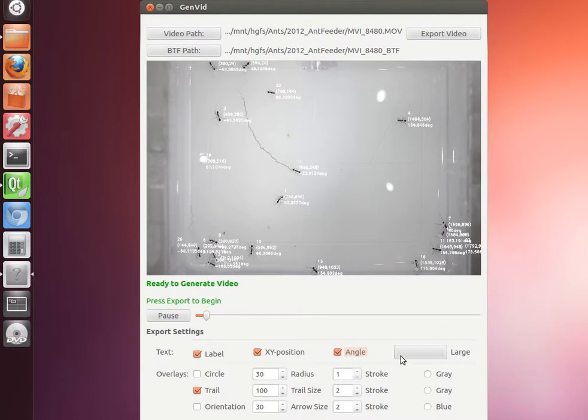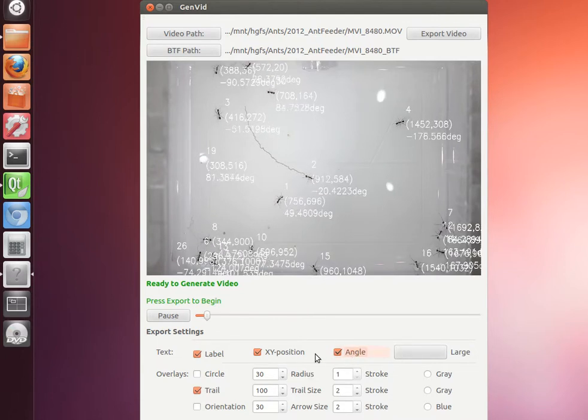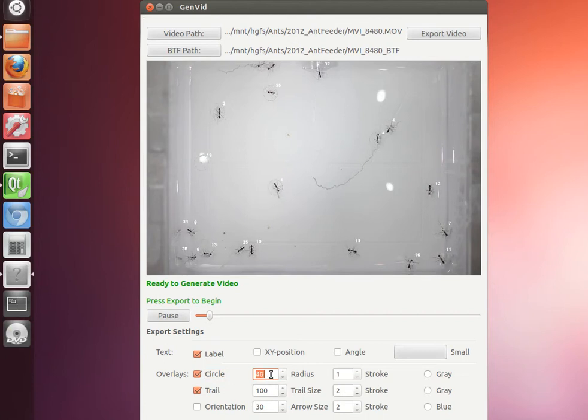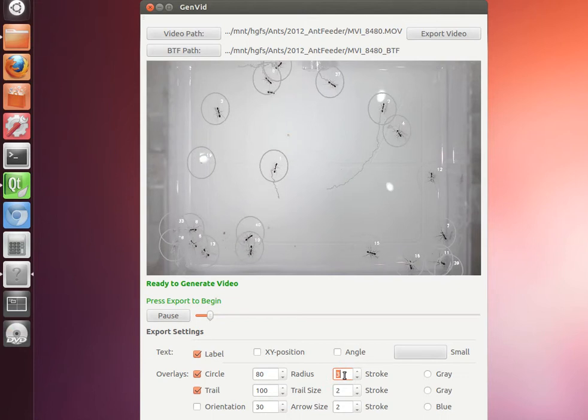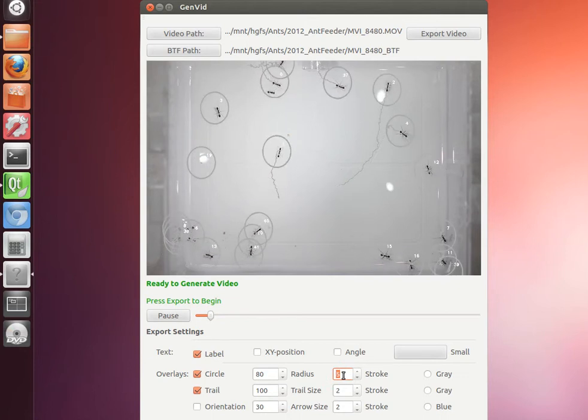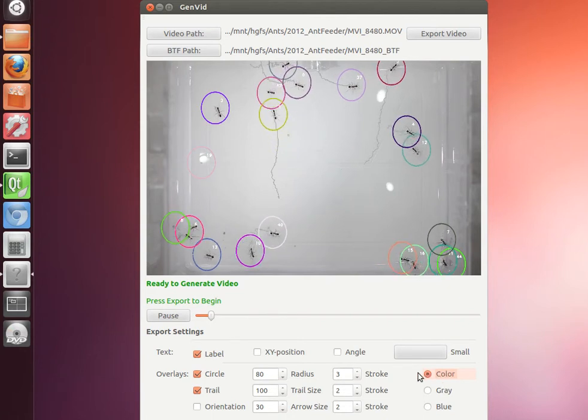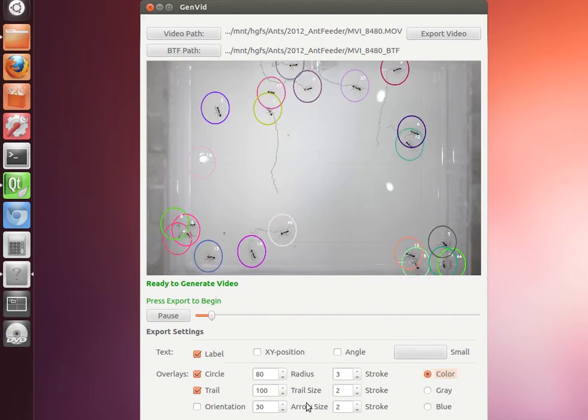Maybe your ants are very large. You can also, for example, make the font larger or smaller. You also got this option of putting a bounding circle on each of the ants. And this can be larger or smaller, thicker stroke or thinner stroke, or colored instead of just gray. And you can see you can produce something that looks pretty good.